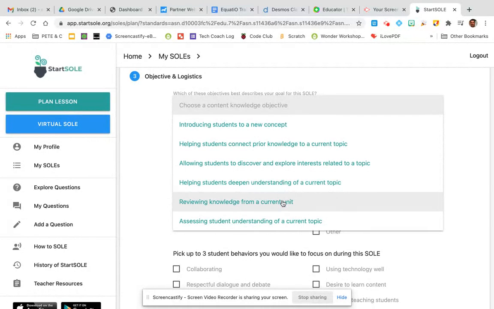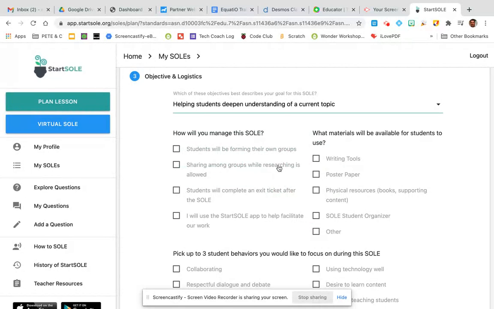So if you're looking at a unit, or a topic, or interests, it all depends on what it is that you're going to be looking for with the students. And so I'm going to pick this. How am I going to manage it? Will students share among groups while research is allowed? I'm going to say yes.